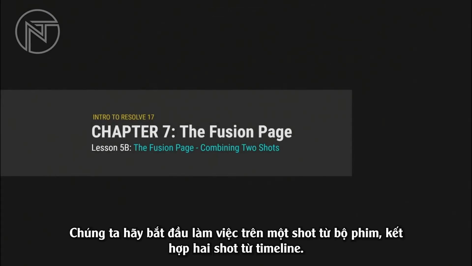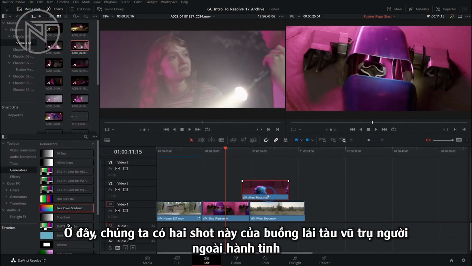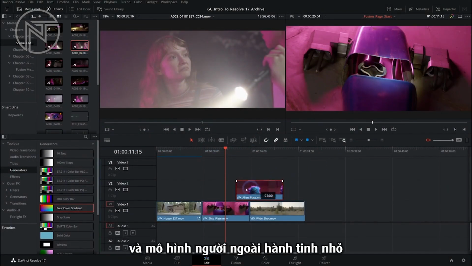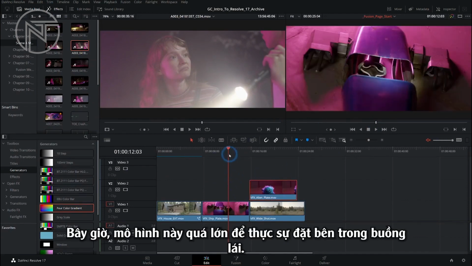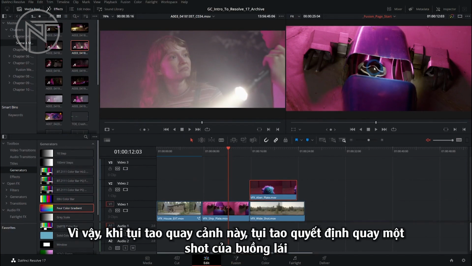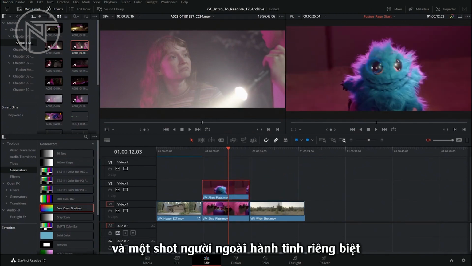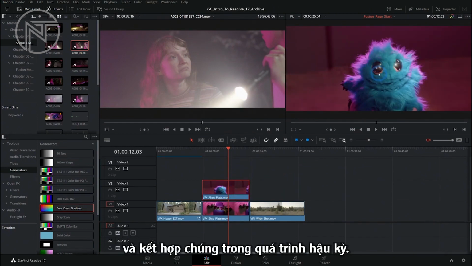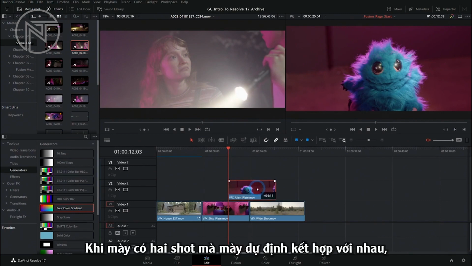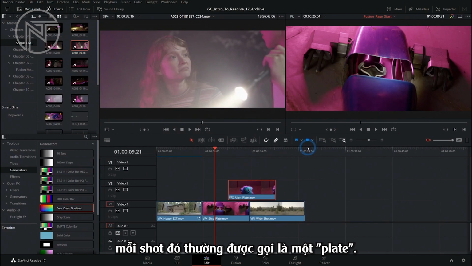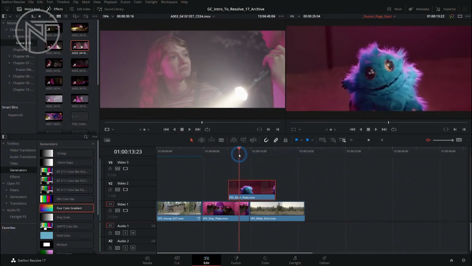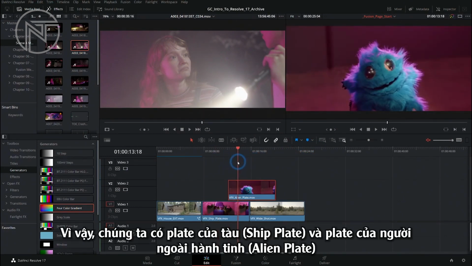Let's get to work on a shot from the film, combining two shots from the timeline. Here we have these two shots of the alien ship, cockpit, and our little alien puppet. Now, this puppet was way too big to actually put inside of the cockpit, so while we shot this, we decided to shoot a shot of the cockpit and a shot of the alien separately and combine them in post. When you have two shots that you're planning on compositing together, each one of those shots is generally called a plate. So we have the ship plate and the alien plate.